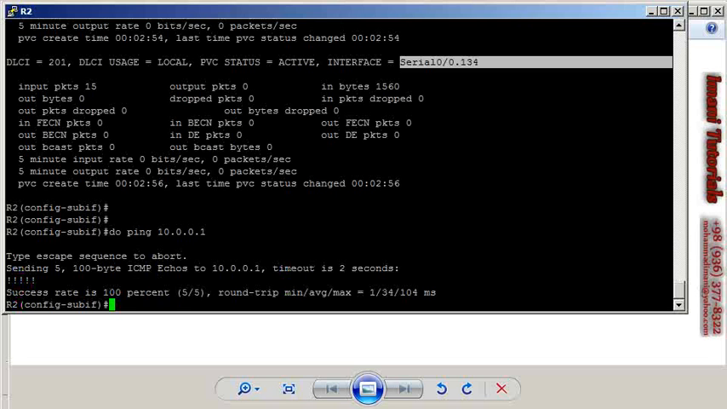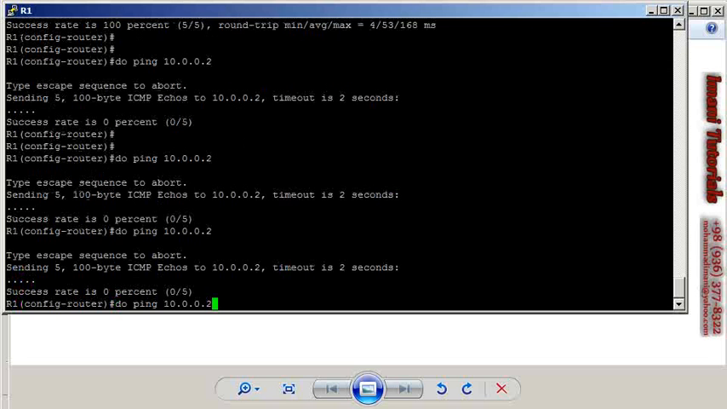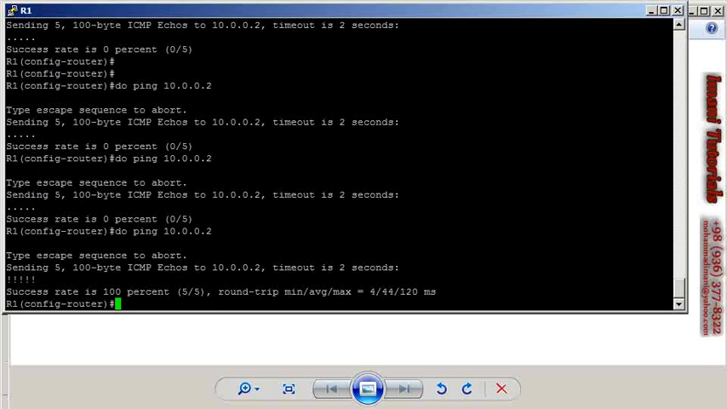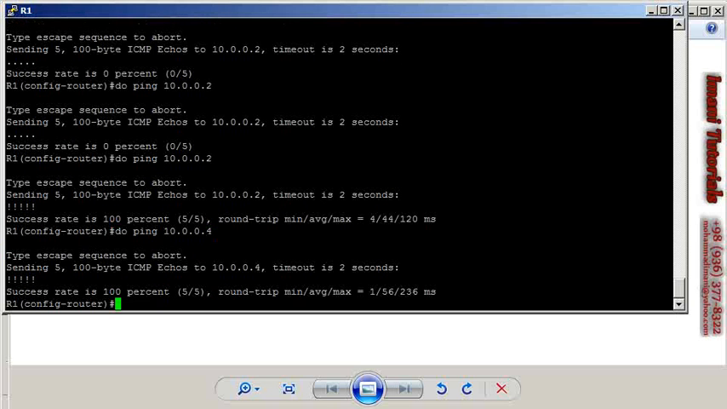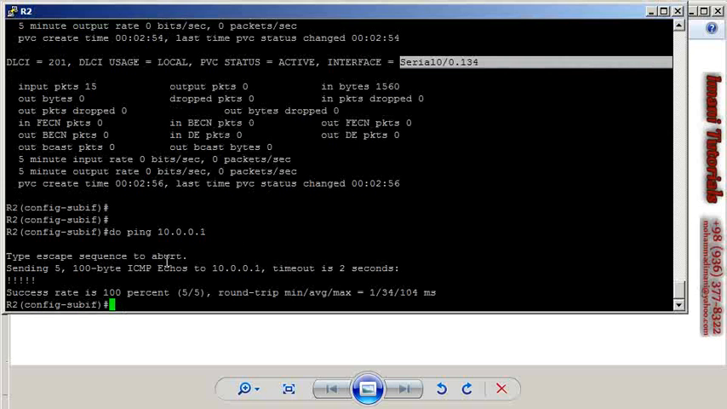And it is successful, yes. And from router 1, now it's working. And let's try other pings. And you can see that I can reach other spokes with the mappings that I have. And router 2 now is using a subinterface in multipoint mode.